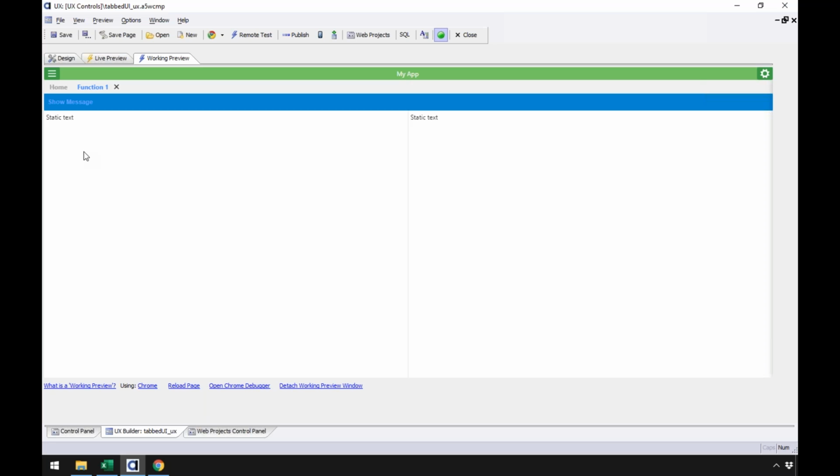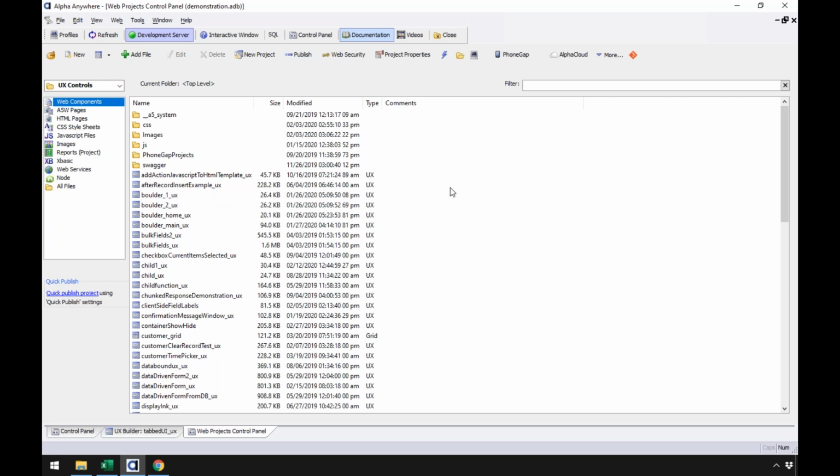And then the final question today has to do with the old tab UI component. They asked, how do you get rid of the sidebar and make it go away? Let me see if I've got one in here.